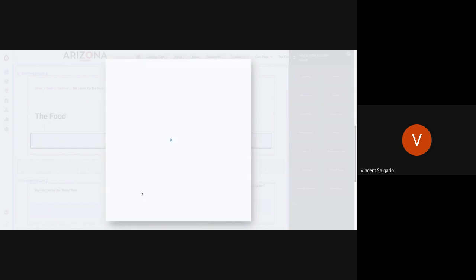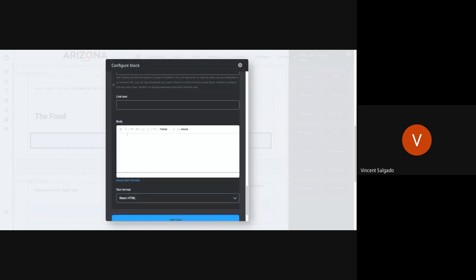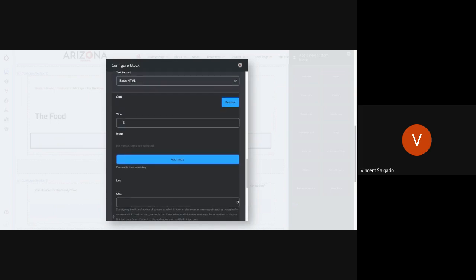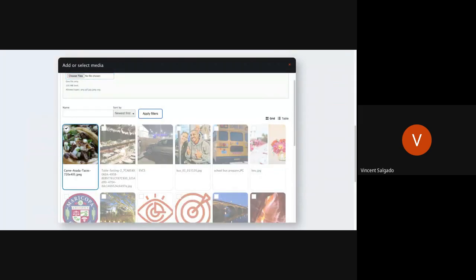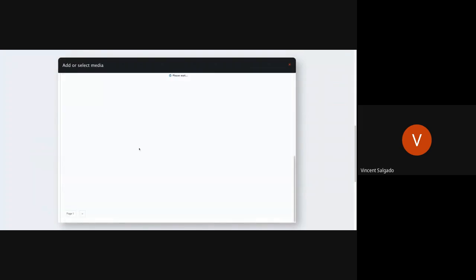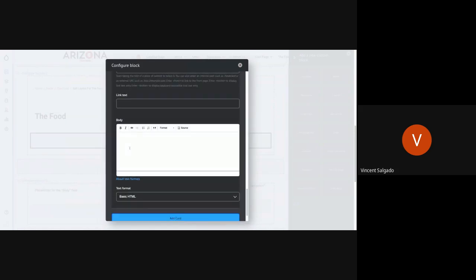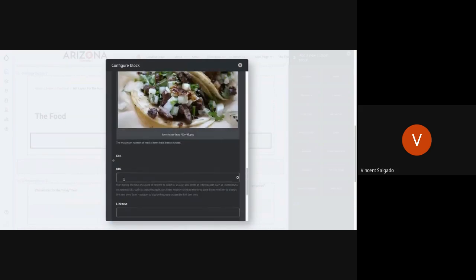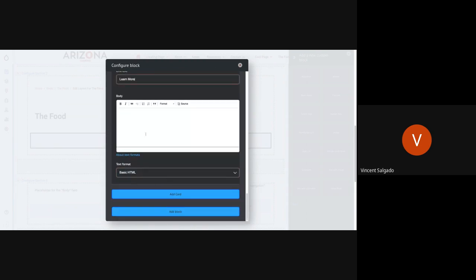I'm going to add in 2 more here. So I'm adding another card. Title, card 2. Add media. I'm going to use the tacos that I uploaded earlier. URL, let's say this goes to landing page 3. Link, learn more. This is card 2.